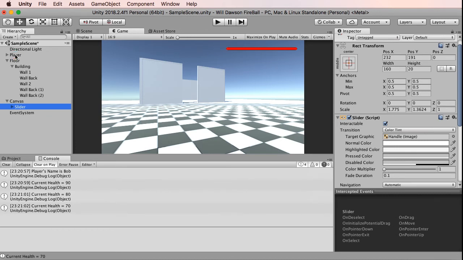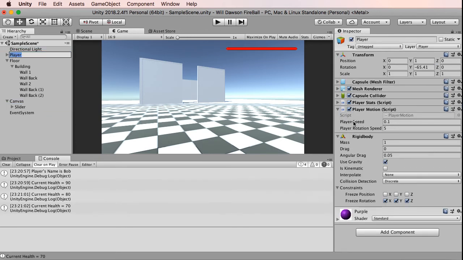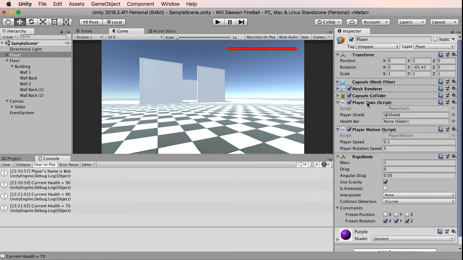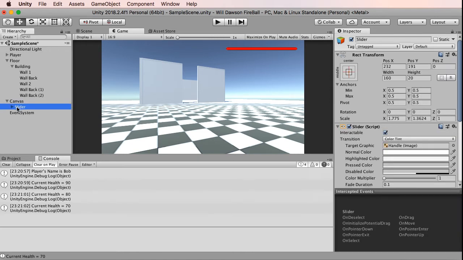Catch up, Unity. Grab my player. Now, if I look at the player stats script over here, I have my player shield with its game object in it, and I have my health bar with nothing in it yet, none, and it takes a slider. Remember when we had the empty player shield, it said it takes a game object.